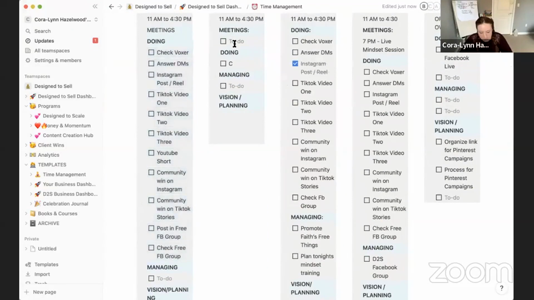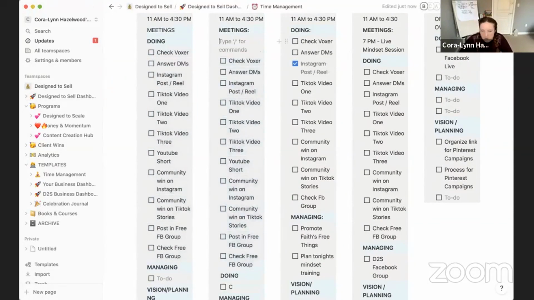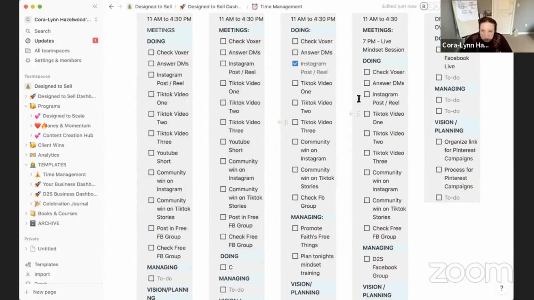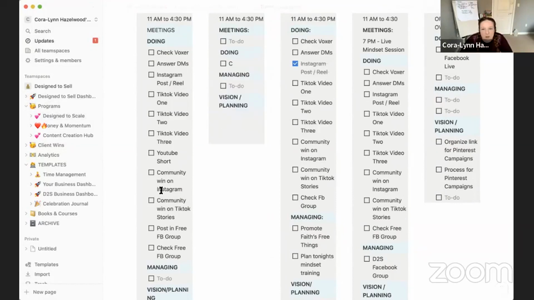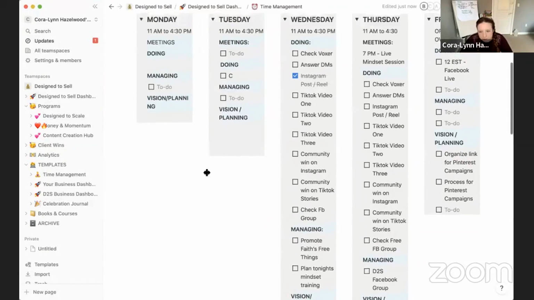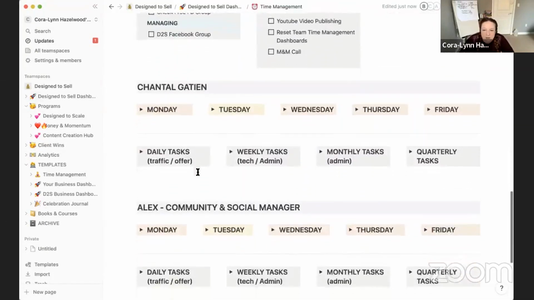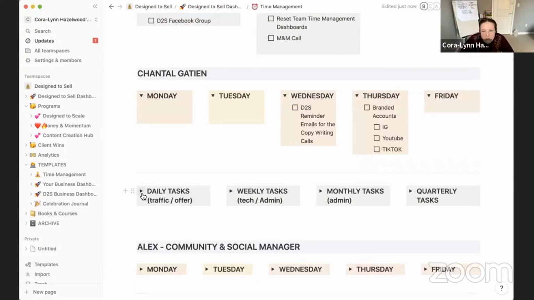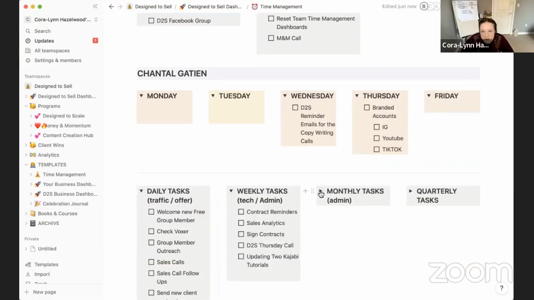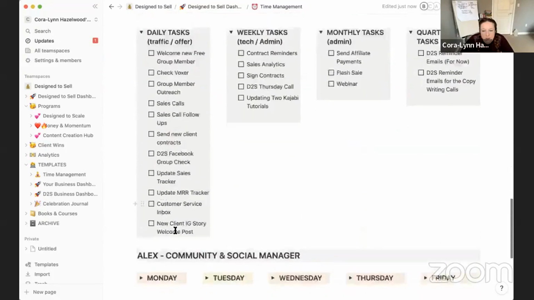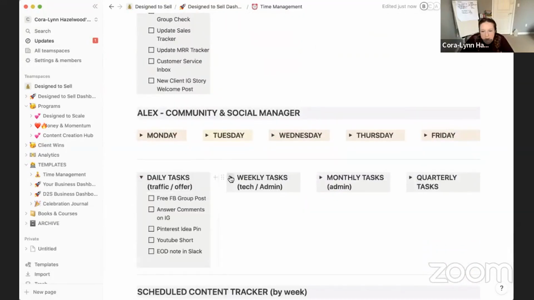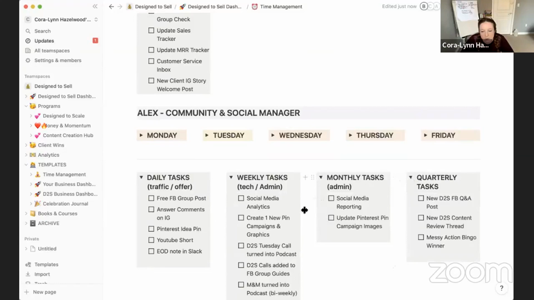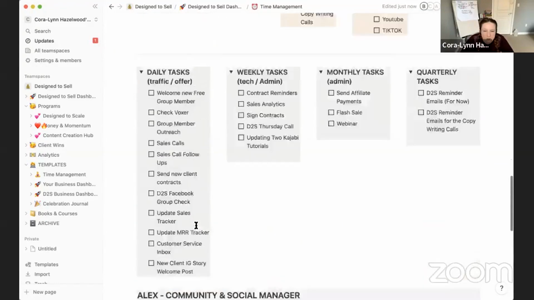So the daily task would go in here every day, because these are things that I need to do every day. And then I check them off starting on the following Monday. I come in here and I check them off. I do the same thing every single week for all of our team members. So I have the same thing in here for Chantel. You can see I have Chantel's daily tasks, her weekly tasks, her monthly tasks, and her quarterly tasks. And then I have the same thing down here for Alex. So I have Alex daily, weekly, monthly, and quarterly tasks planned out in here as well.